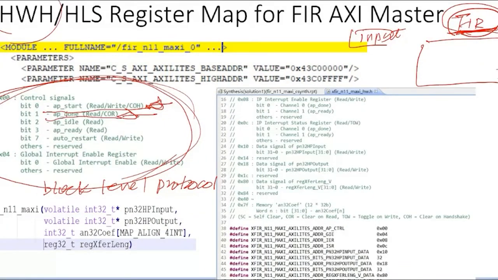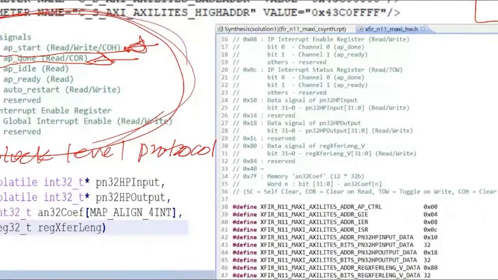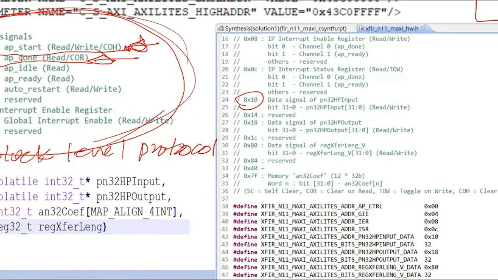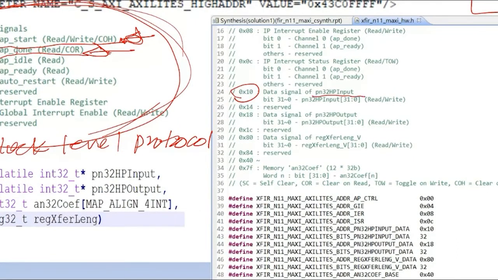And then let's look at the starting from 1-0. You have an input. Remember the input, you need to specify the input buffer address.